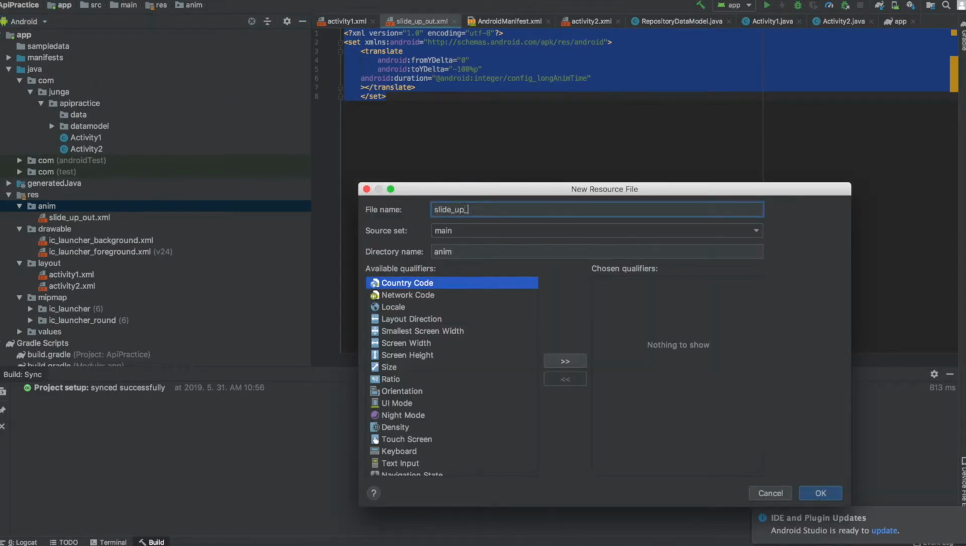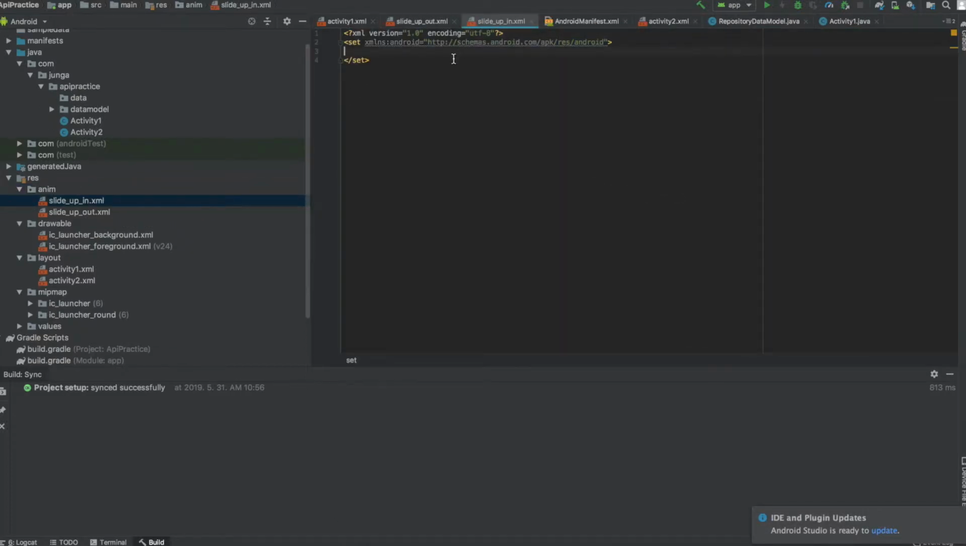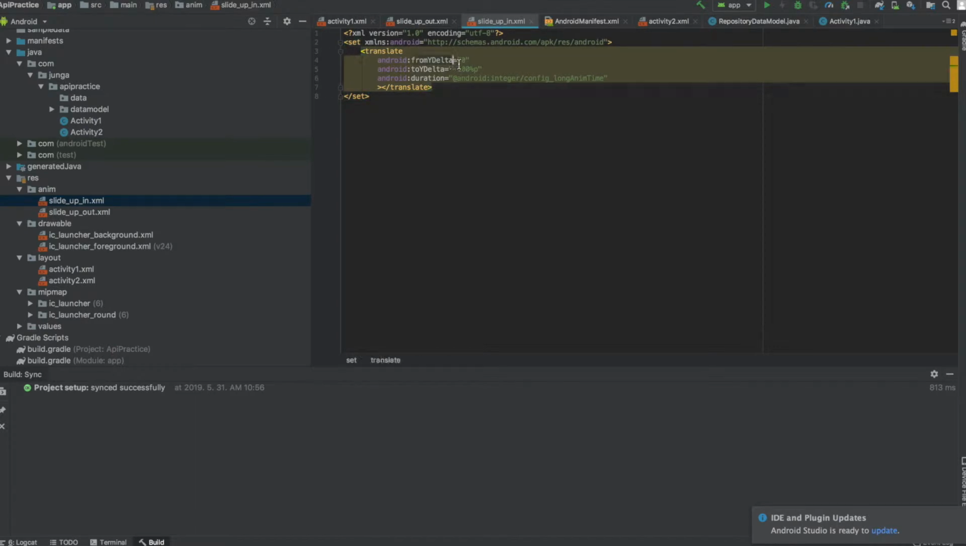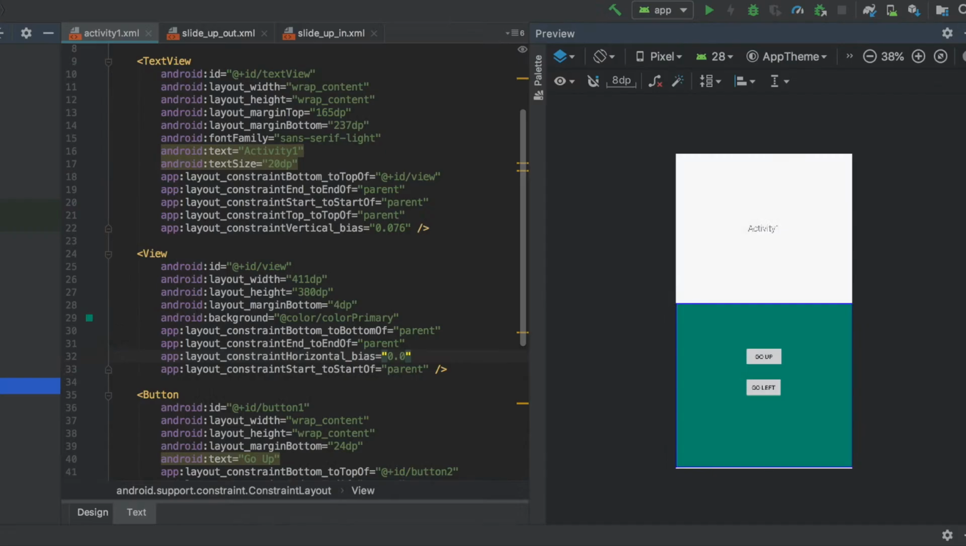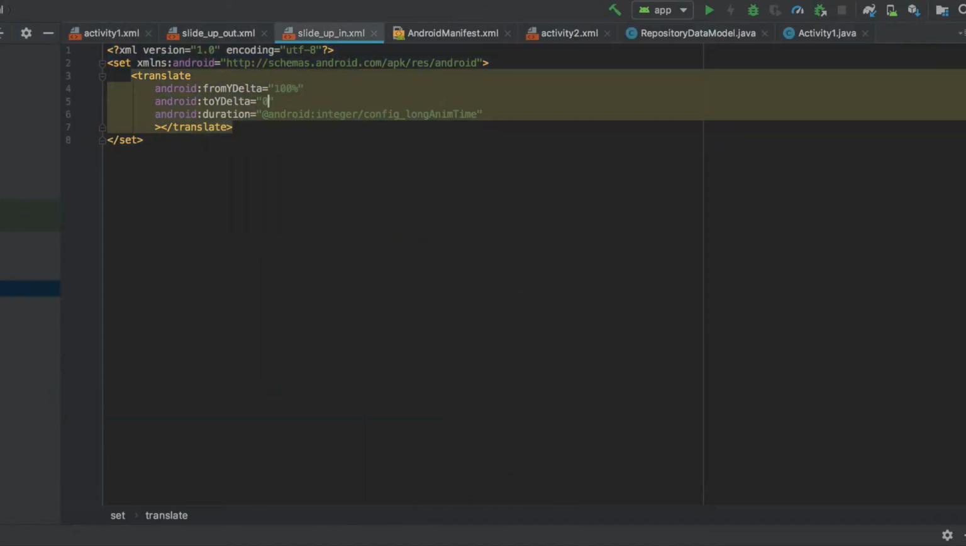Slide up in, and this one is the animation for activity 2. Slide in. Okay. fromYDelta is 100%, and it is going to move to 0. The left top point will move to 0. So activity 2 was here, like this, and it goes up like this. Okay, and let's set this.